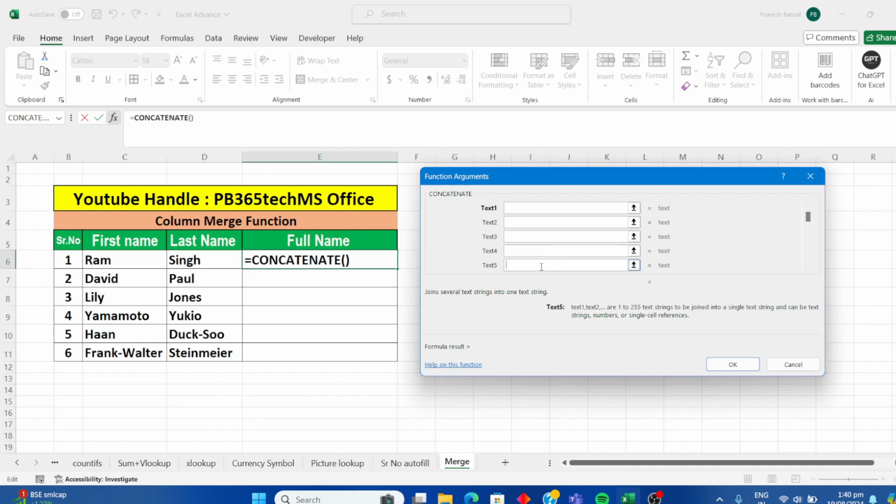But first we need to club the first name and last name. You can see this is Ram and this is Singh. Singh is the last name and Ram is the first name. So you need to put the value here. The first value is Amit Singh. So click on this. The moment I click here, you can see C6. What is C6? Row 6 and column C. So this is the identification of this cell.